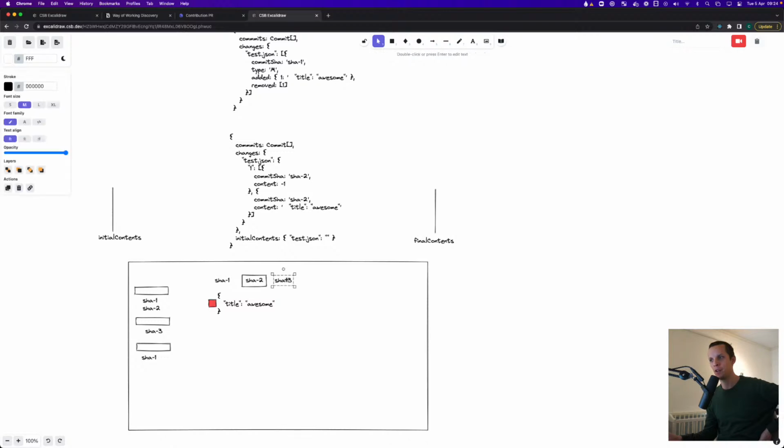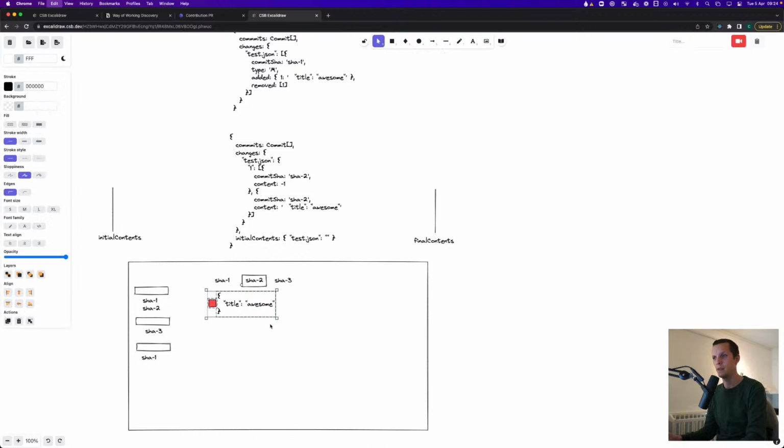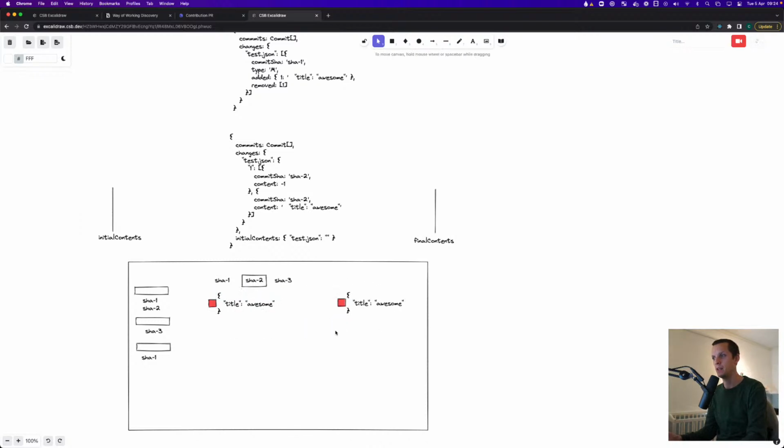And then SHA-3 had an addition. So let's imagine this is like SHA-3, where we first delete the line 1, and then we add line 1 again. But then we move this thing over to that thing. But again, that doesn't matter.